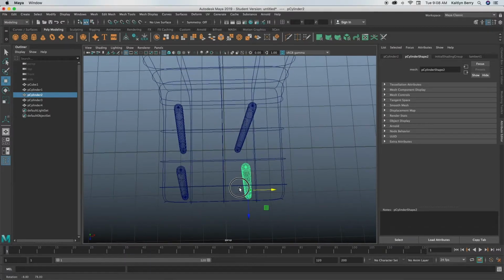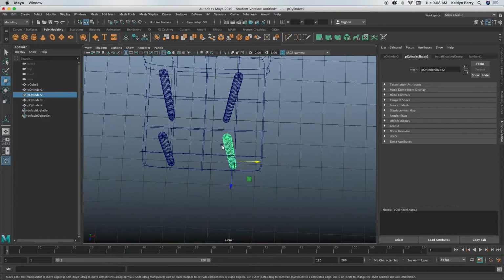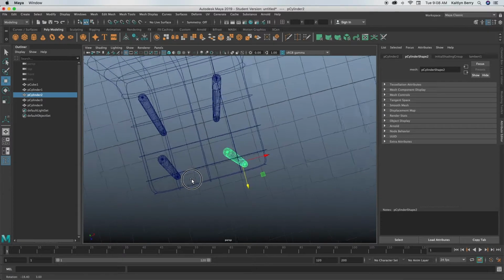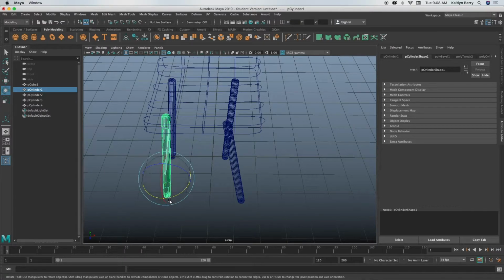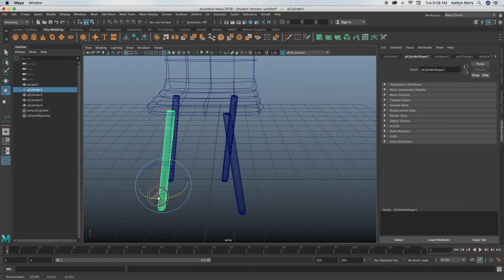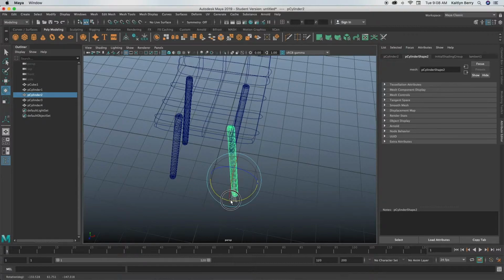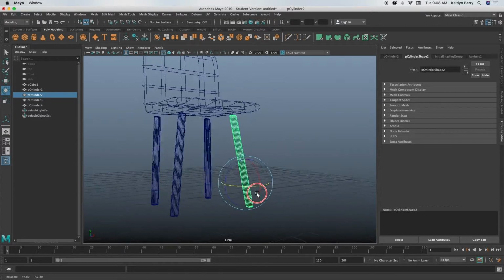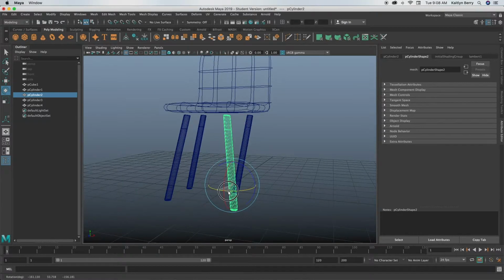How's that rotation? Not great. Maybe we'll go like that. Rotate him a little bit more. This is all just kind of by eyeing it. You can do it exact, but you don't have to. You just kind of do what looks correct.